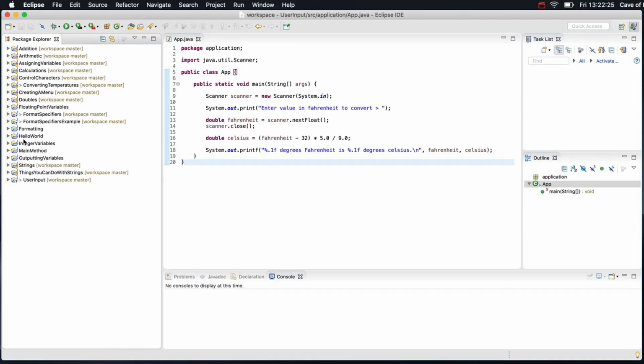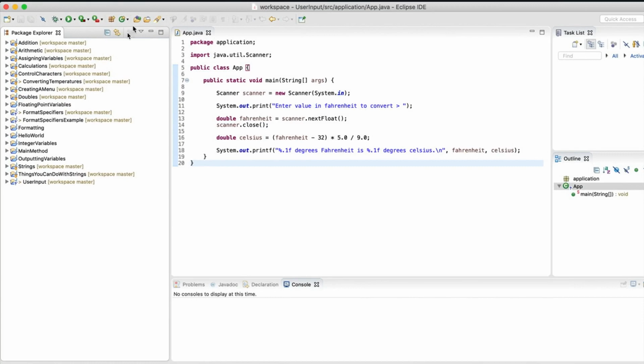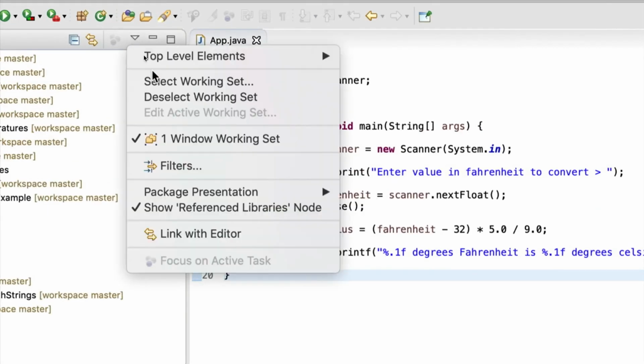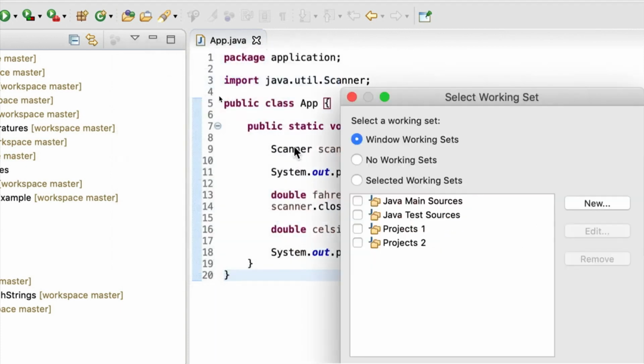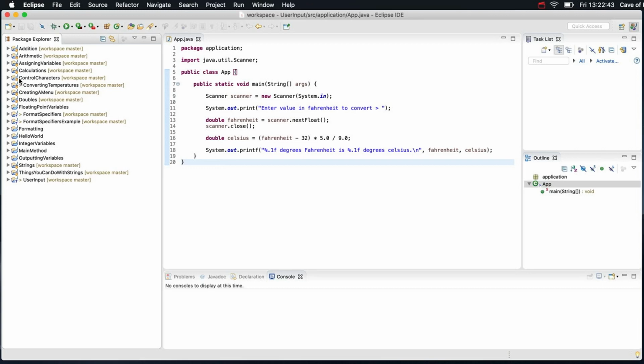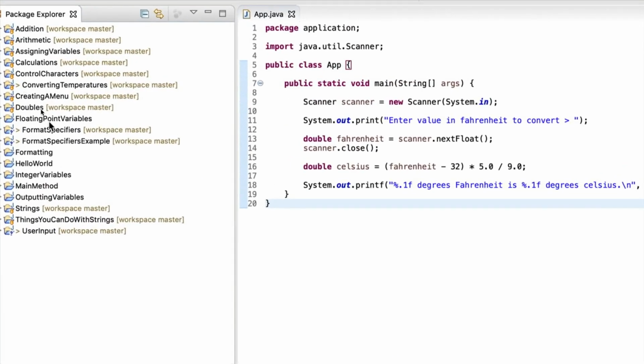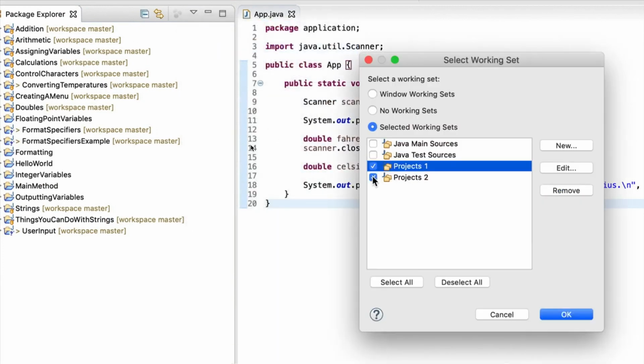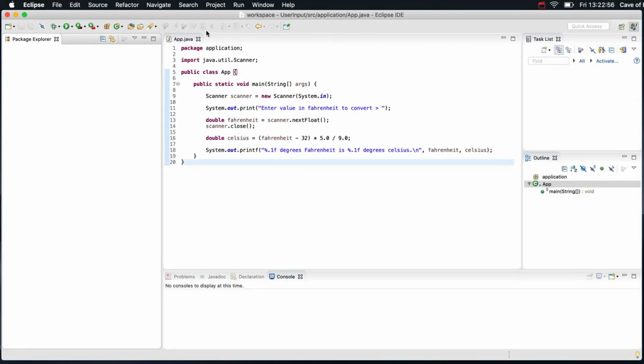Now I've got two working sets of projects. So if I click the little down arrow another time and click Select Working Set, I can select Projects 2 or 1 or both. So let's try Projects 1, and that's got all the projects in it because I added all the projects to working set 1. If I click the down arrow and go to Select Working Set, Projects 2 and untick Projects 1, then it's blank there. It's sort of cleaned it all up.